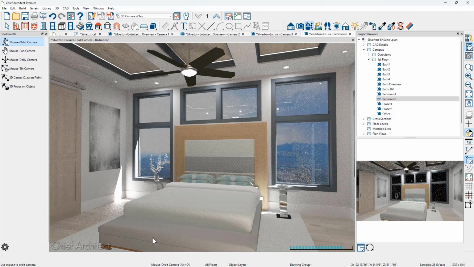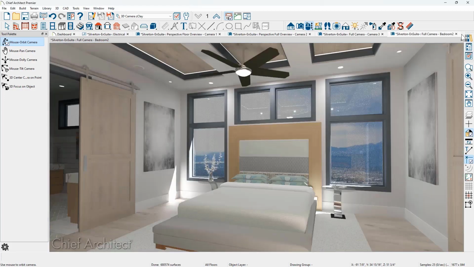The next thing I want to do is go back in and take a look at the lights itself. Let me close the library browser or the project browser so we can get a little more real estate. I have a lot of lights from the recessed cans. Notice that it's not too bright over towards the bathroom or even in the bathroom.